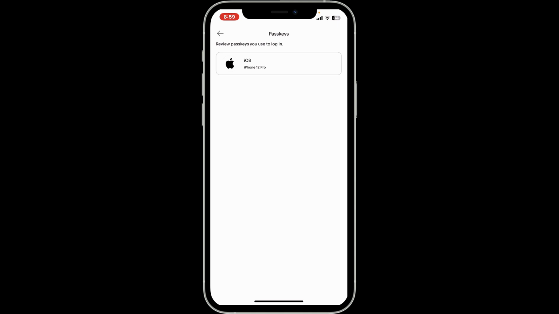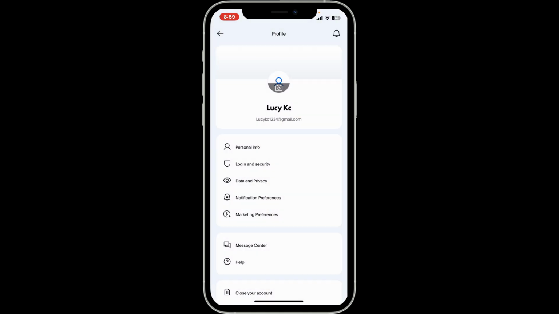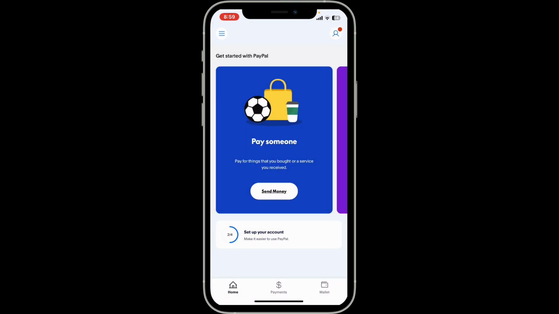A Passkey is a secure, passwordless login option that uses your device's biometric or PIN authentication. It is faster and more secure than traditional passwords. Now you can easily log into your PayPal account with a quick biometric scan or PIN instead of typing a password. So that is how you enable Passkey on PayPal.